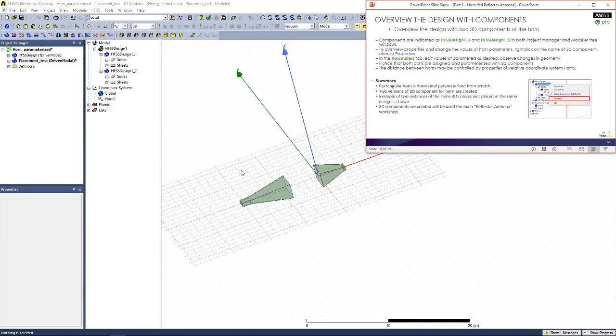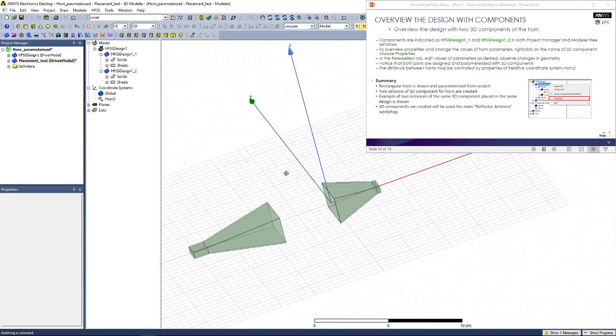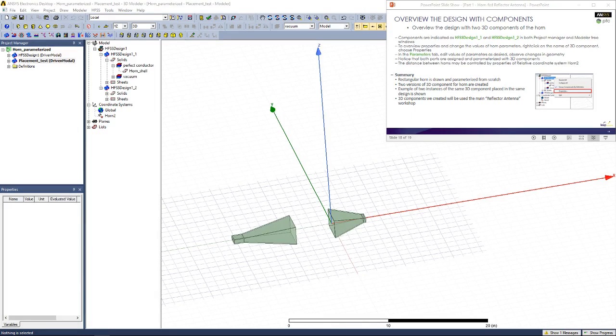Now, how would I parameterize the distance between these two? That's a challenge for you. If you want to watch on, you can see how I would do it. You have all the answers from this presentation alone. This second waveguide fed horn antenna is set by this working coordinate system. So let's parameterize the position of this working coordinate system. Instead of having the origin as -4, we could say this as minus horn separation.